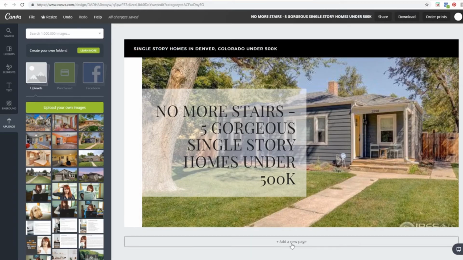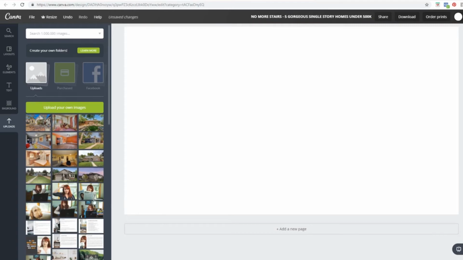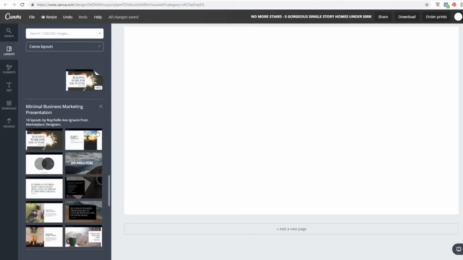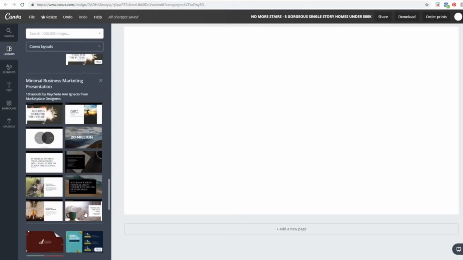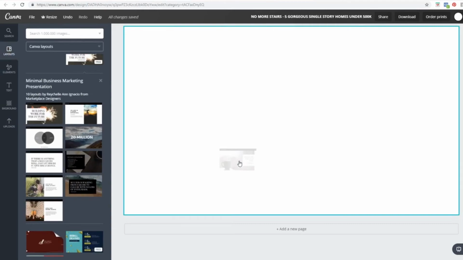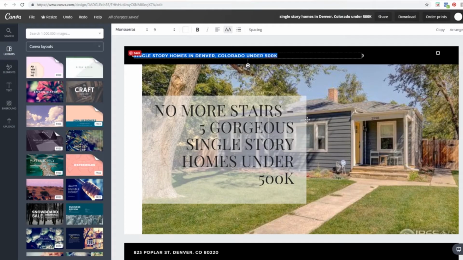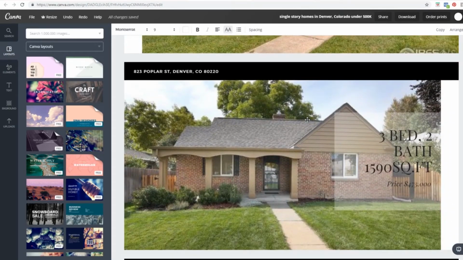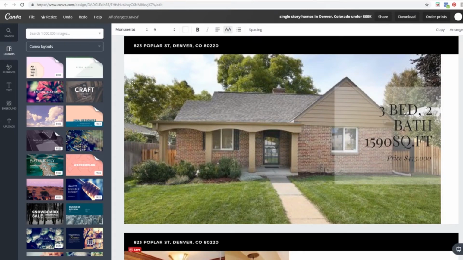Now I'm gonna add a new page. And I'm gonna go back here to layouts on the left hand side. And I'm gonna select this guy right here. And I'm gonna show you how my second page is. So this is the first page, and here's the address. Here's the home, 3-bedroom, 2-bath, 1,590 square feet, price $475.